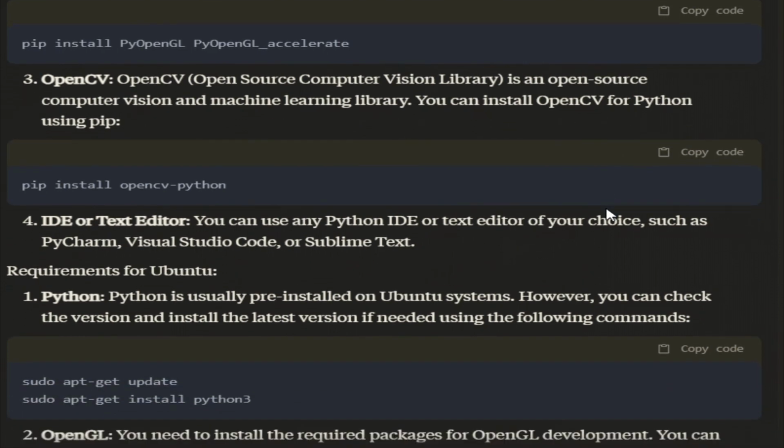The next requirement is an IDE or text editor. You can use any Python IDE or text editor of your choice, such as PyCharm, Visual Studio Code, or Sublime Text. In my case, in further videos, I will use Visual Studio Code to write and run these programs.